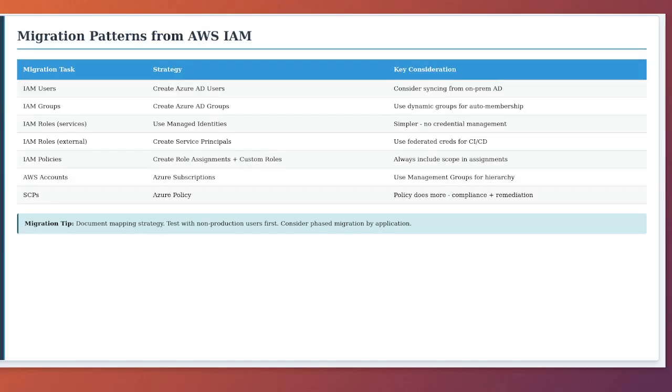Migration patterns from AWS IAM. Migrating identity and access management from AWS to Azure requires careful planning and understanding of the conceptual mappings between the platforms. While both provide comprehensive IAM capabilities, the architectural differences mean you can't simply translate AWS IAM policies one-to-one into Azure RBAC roles. This slide covers common migration patterns and strategies for organizations moving workloads from AWS to Azure or operating in both clouds. The first step is mapping your AWS identity structure to Azure.